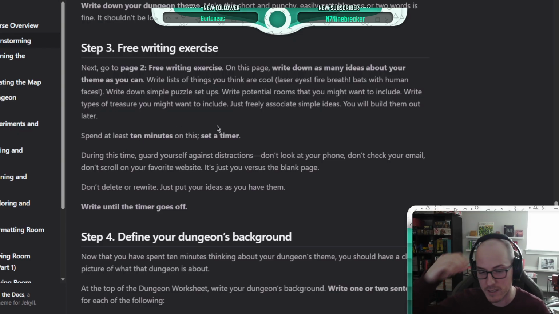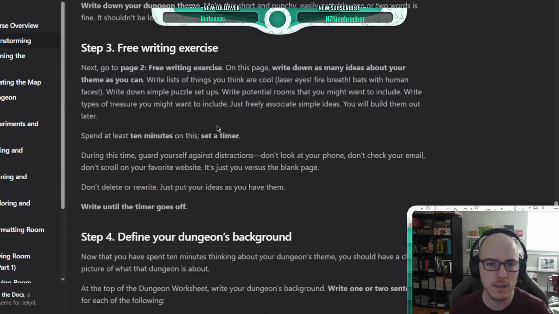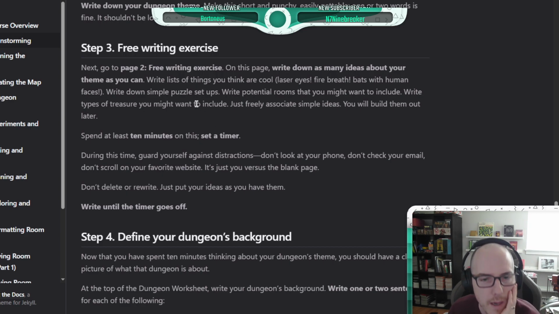Oh, wow. Setting a timer. All right, let me get a timer set up on my phone. Okay, I have a 10-minute timer. I haven't started it yet because I want to read the rest of the prompt.